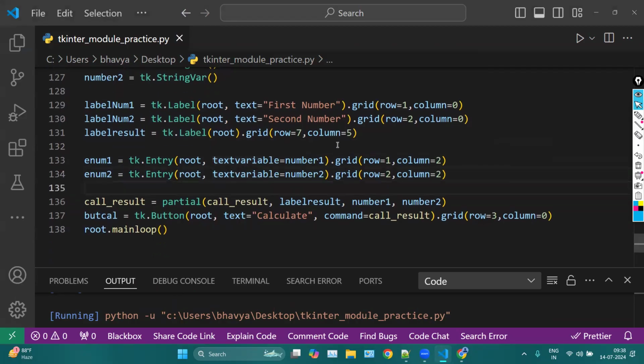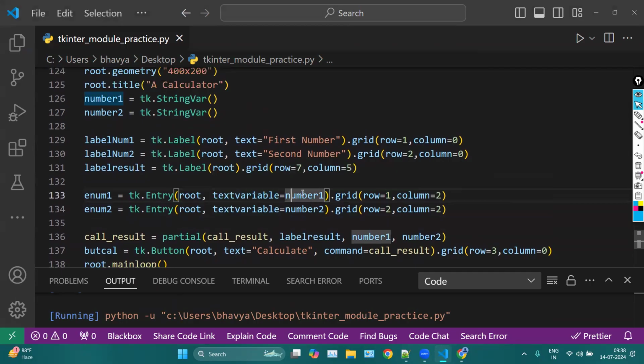Here with this root, this is the test variable. Now, what is this test variable? See, this number 1 is appearing here, which means whatever input we put in the entry will go inside number 1 here. We are just taking input from the user as a string. Again, test variable number 2, which is this one. And then we are providing the position with the help of grid.